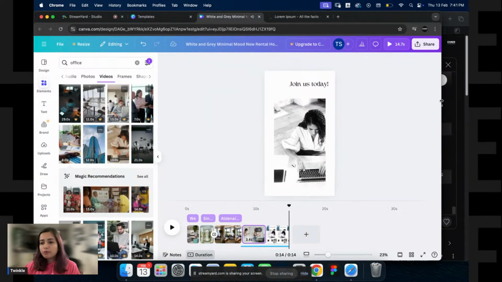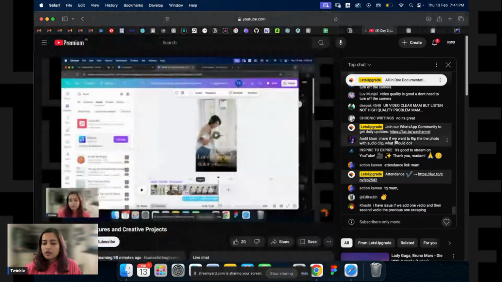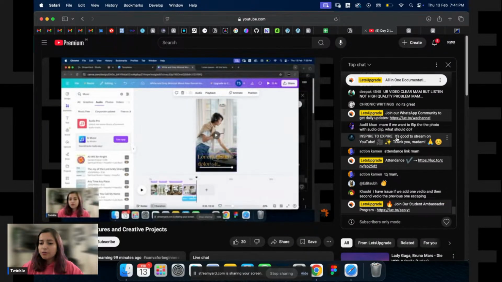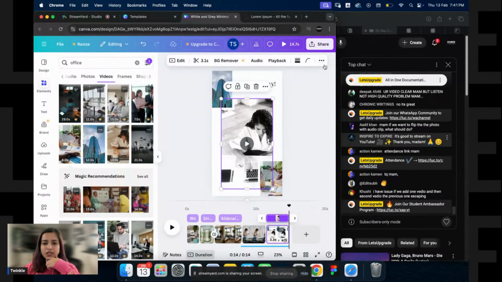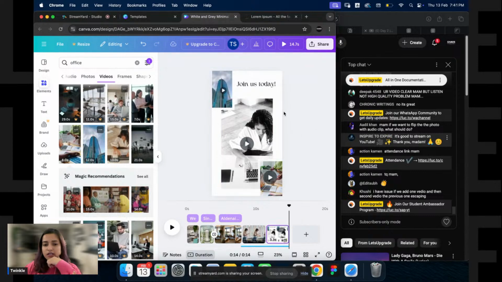Right? I hope this is adding value to you guys. Okay, if you want to flip the photo with audio clip, what should we do? Flipping the photo is something that you can do directly from here. Let me see. Yeah, when I select an asset, I get an option to flip it. I can flip it horizontally or vertically. So yeah, if that is what you're asking, this is how you can solve that query.